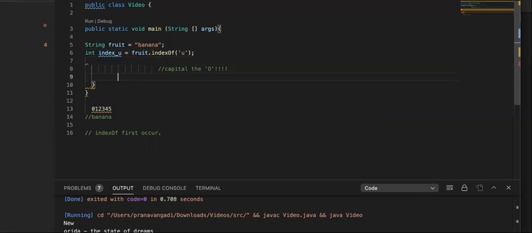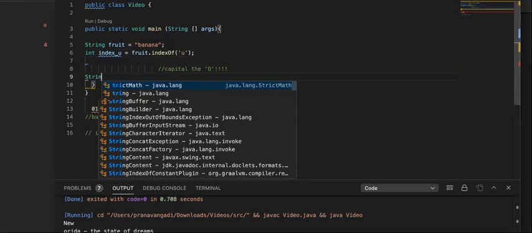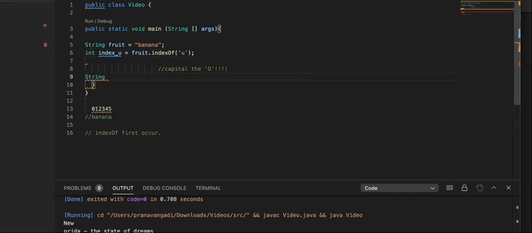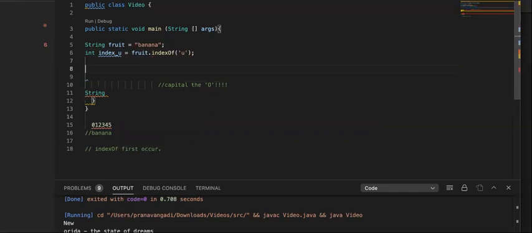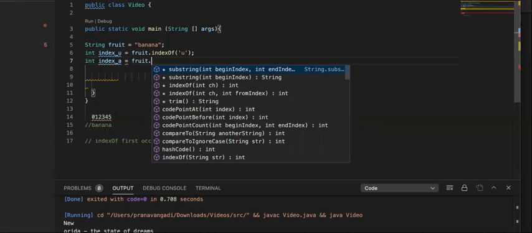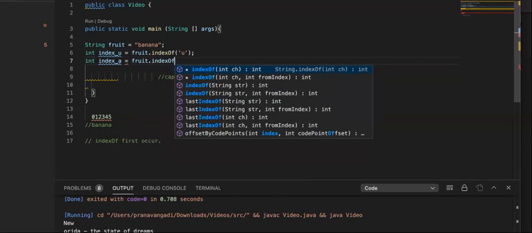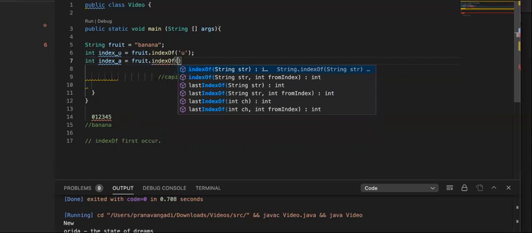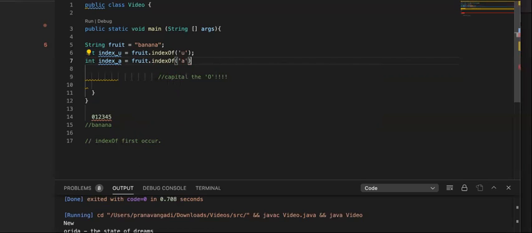So now we're going to create another variable, int index a, and you see a is going to be in the string. Similarly to how we formatted the above statement, we say fruit dot indexOf, and in quotation marks we say a, with a semicolon. And now we're going to print out the result.